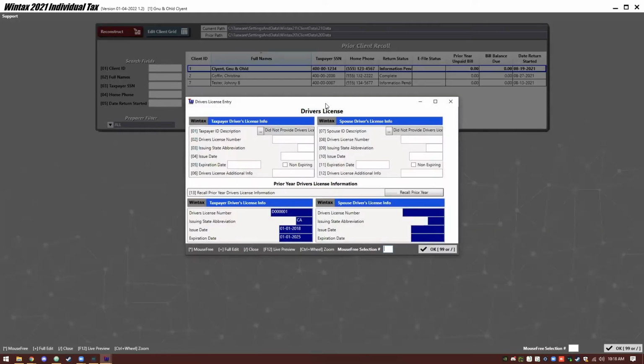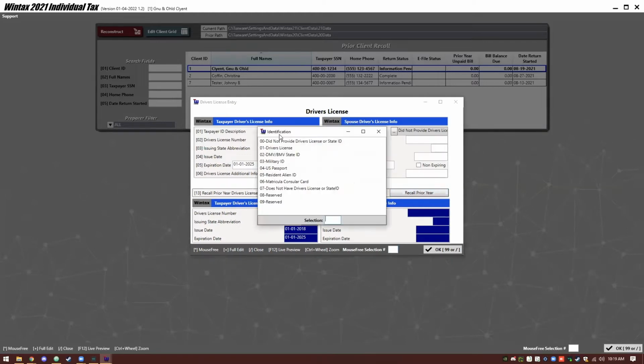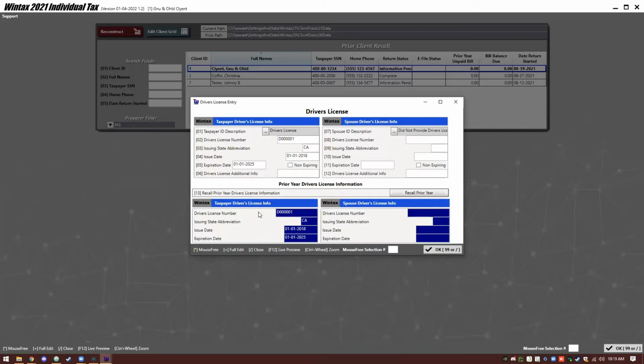Next, for a prior year client, it'll bring up the driver's license information. By law, we can't automatically transfer over the driver's license information. It has to be reviewed before it can be pulled over. So we have here on the bottom last year's driver's license information, and then spots to input it for this year. So in this case, I'm just going to recall from prior year. It'll bring that over after I've reviewed it, and then I can select that this is indeed a driver's license.